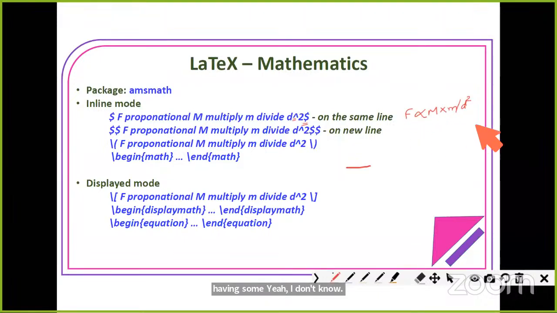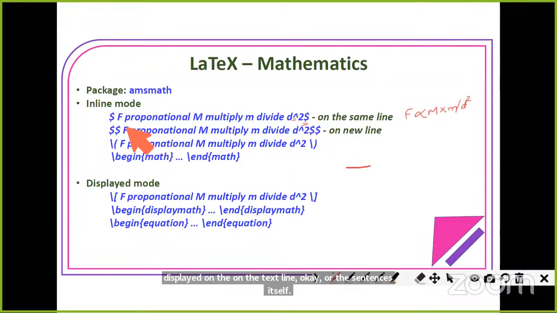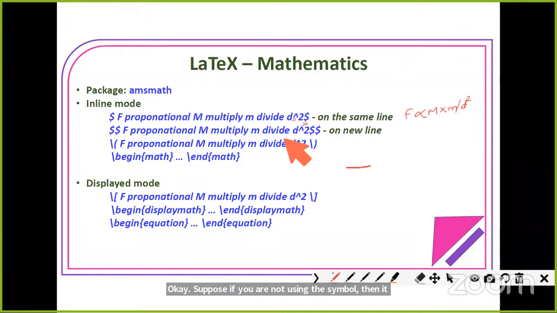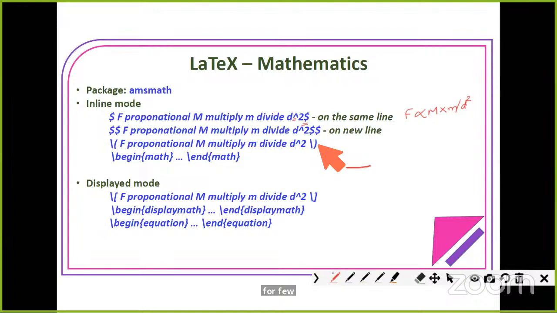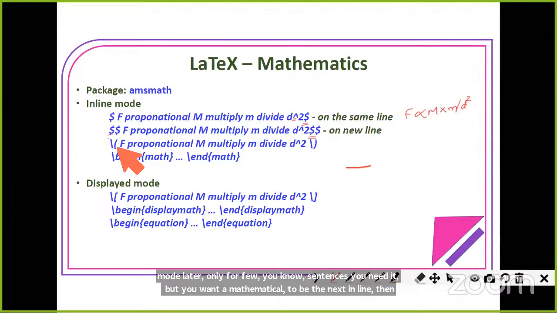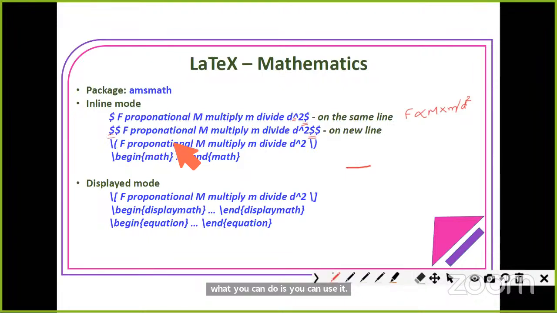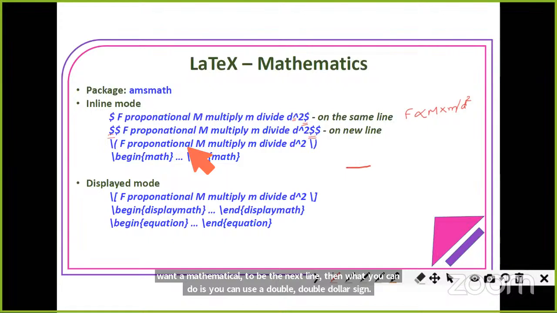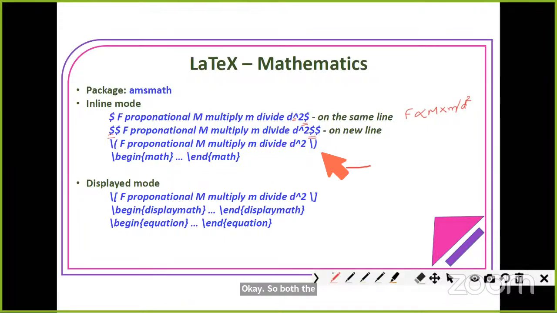So this type of equation will be displayed within the text line, or the sentence itself. Suppose you are not using the symbols, then it will be written like F proportional m multiply, in a similar way. Suppose you don't want math mode throughout, only for a few sentences, but you want a mathematical equation on the next line. Then you can use a double dollar sign on both sides, mentioning that this is math mode, but we are going to print it on the next line. So you can do that.